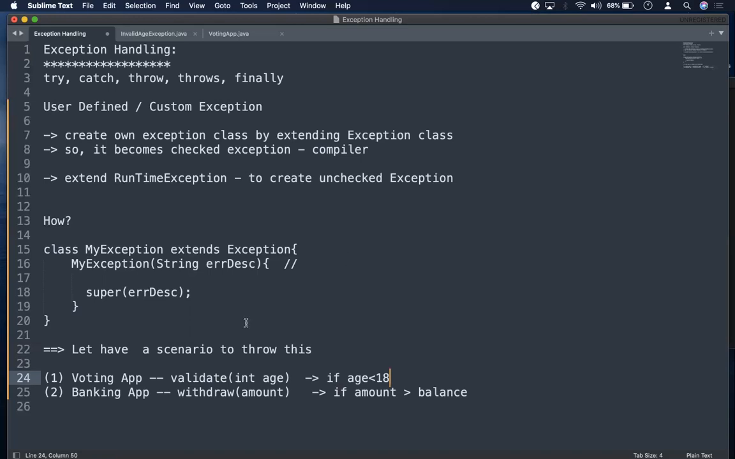Now the second scenario I will create is for a banking app. In the banking app, whenever you are withdrawing an amount, your amount should be less than the balance, right? Then only will the withdrawal happen. If the amount asked is greater than the balance, then we would like to throw an InsufficientFundsException, right? This is the scenario. So firstly, I need to create the exception classes, and I have to use them in the scenarios, like the voting app or banking app.